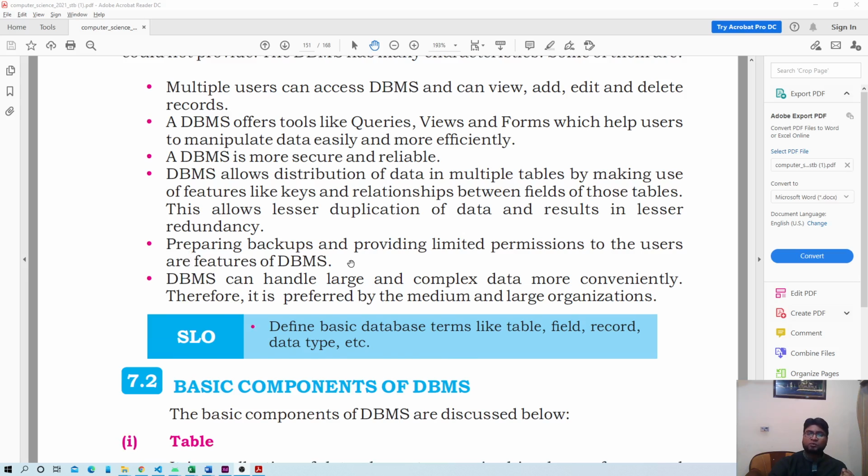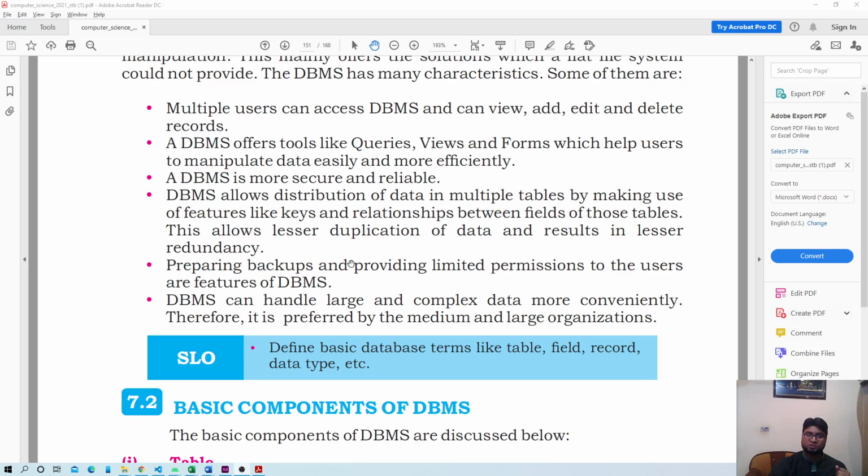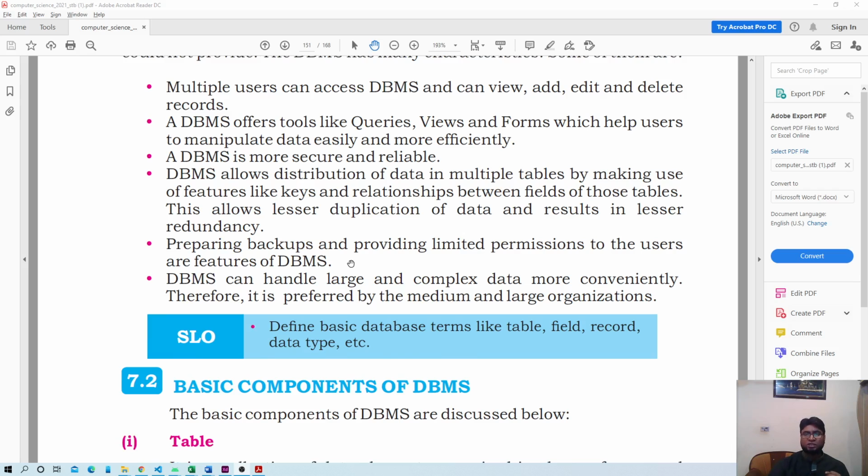Preparing backups and providing limited permissions to users are features of DBMS. It continuously prepares backups of whatever data you provide to the system, but it depends on the DBMS you are using; it varies from one to another. And it provides limited permissions to users. They don't allow users to do anything in the database. If they wanted to delete another person's data, they can't. No, this is not possible. They provide limited permissions.